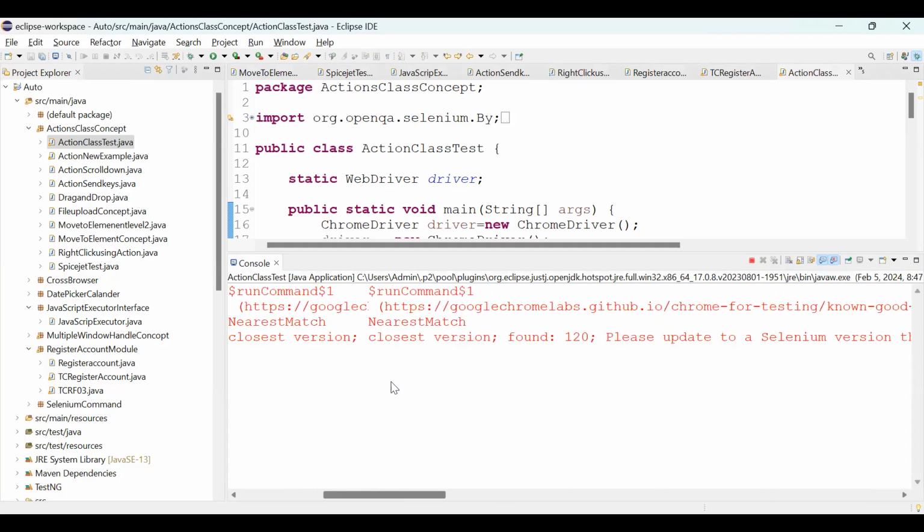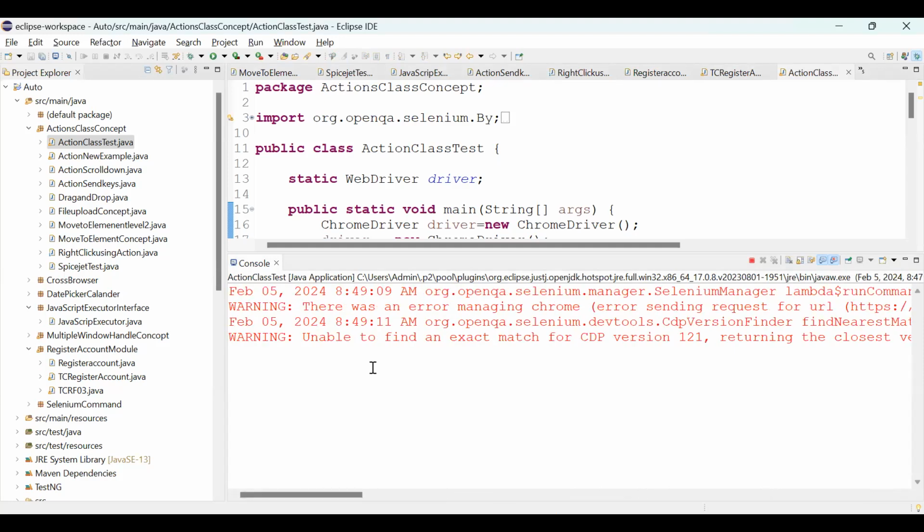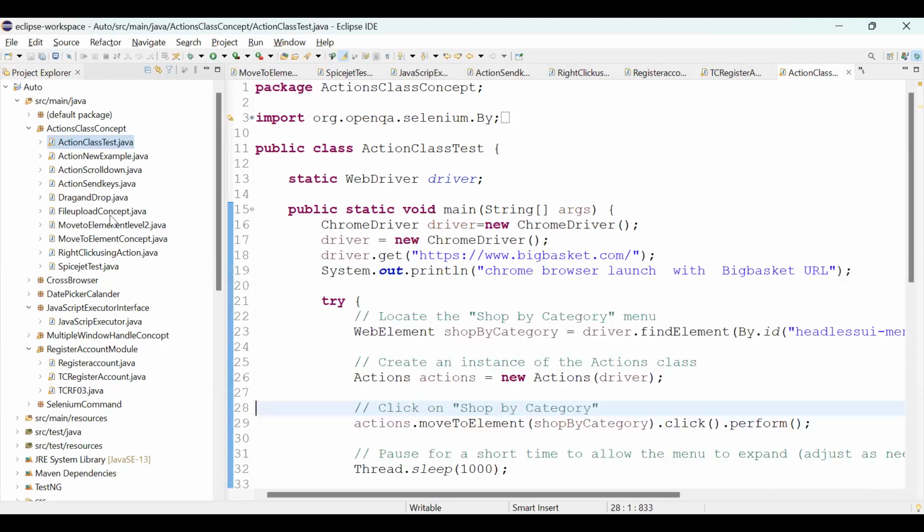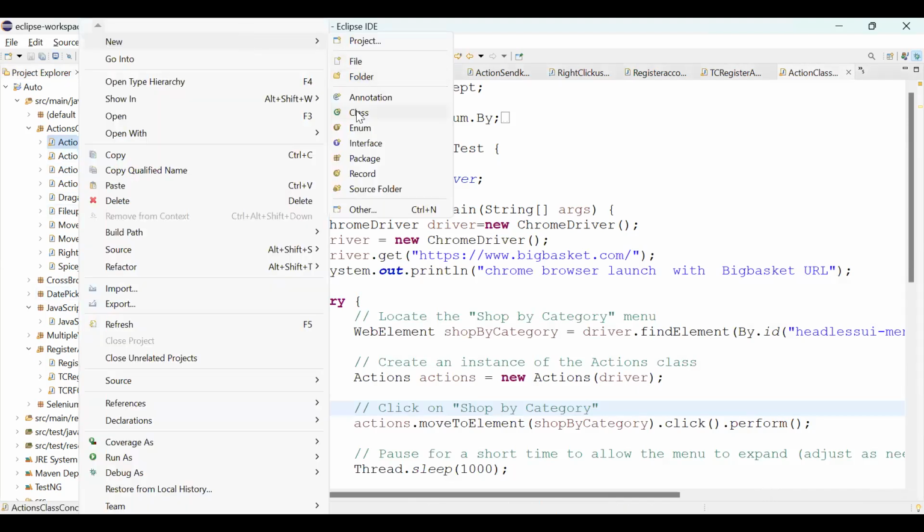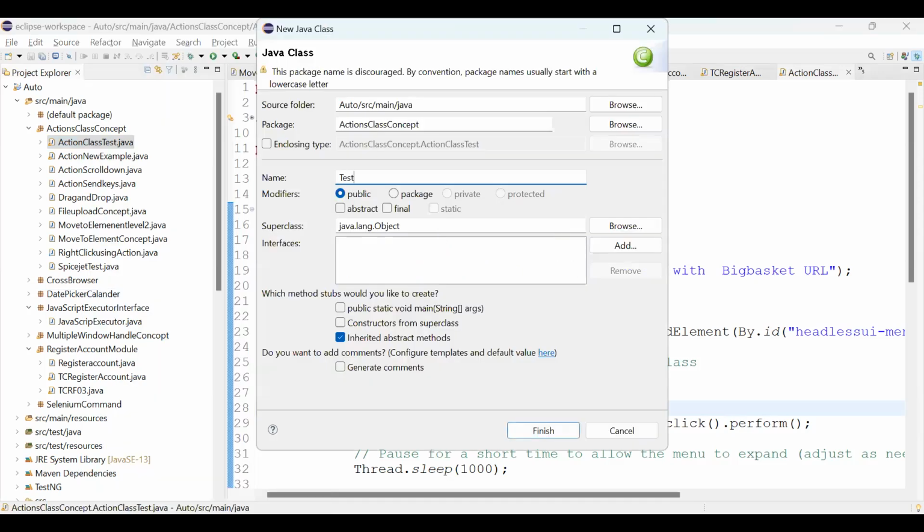So do one thing. Don't complicate. Is it happening only for this script, or all the scripts? Most of the scripts. Fine. Just do one thing: create a new class before me. Create a new Java file, just temporary. Right click, new class, name it TestChrome or whatever.